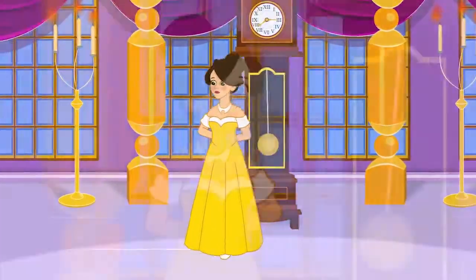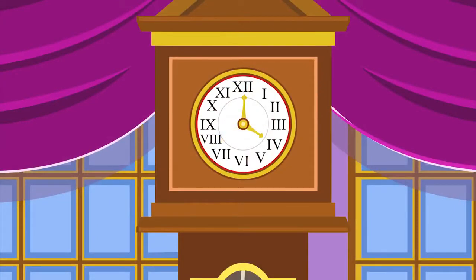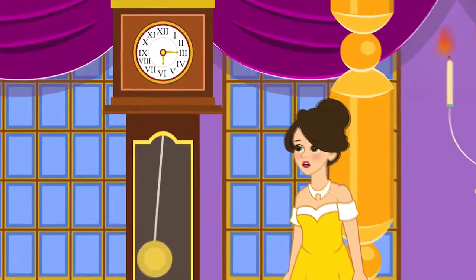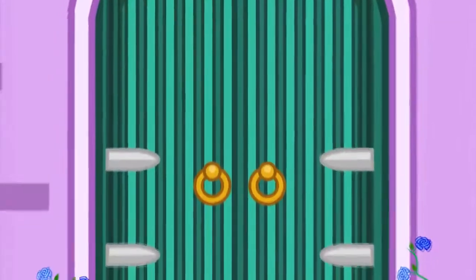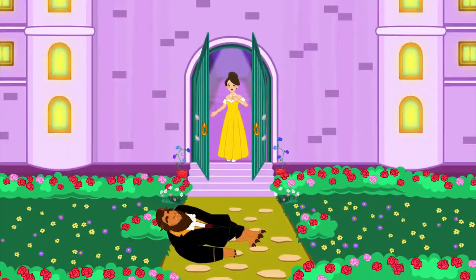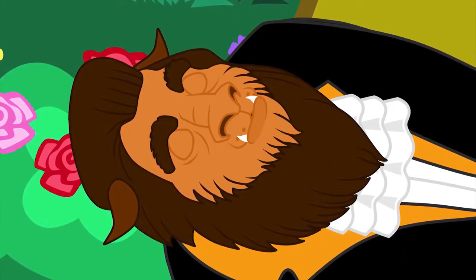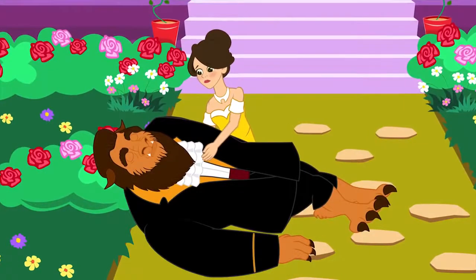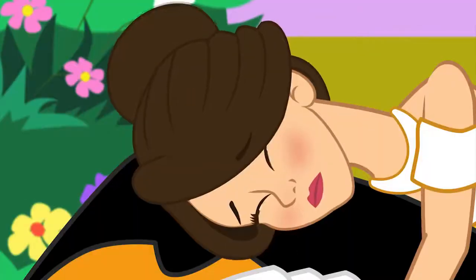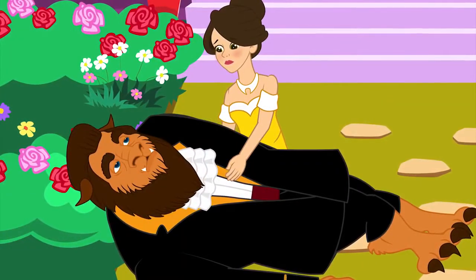She waited for the Beast all day long, but he was nowhere to be seen. She waited for hours and hours, but Beast did not come. Suddenly, she went running into the garden. Beast was lying down lifeless on the ground, just like she saw in her dream. Beauty ran next to him and hugged him. Beast's heart was still beating. He barely opened his eyes and spoke with difficulty.